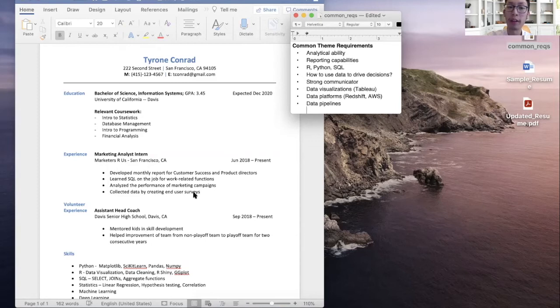But I'm like, wait, what's in that report? What's the outcome? Did you help the company drive some value, or were you just creating this report? And the other thing is, okay, great, you learned SQL, but what did you do with it? You just can't use buzzwords. Ultimately, it's the same thing. Okay, it's great you analyzed performance of marketing campaigns, but what did you do with it?